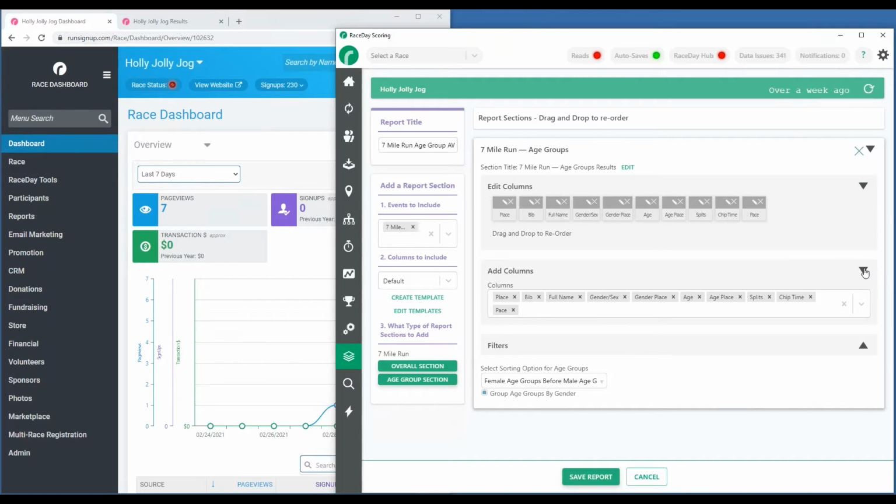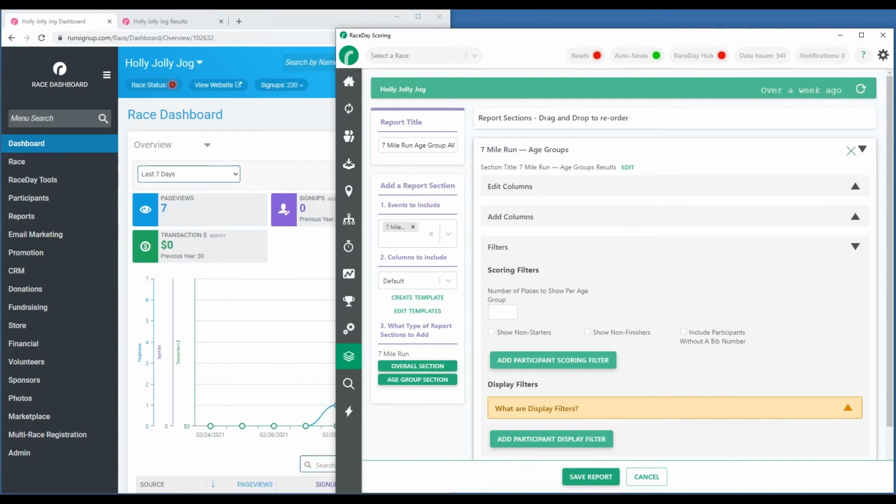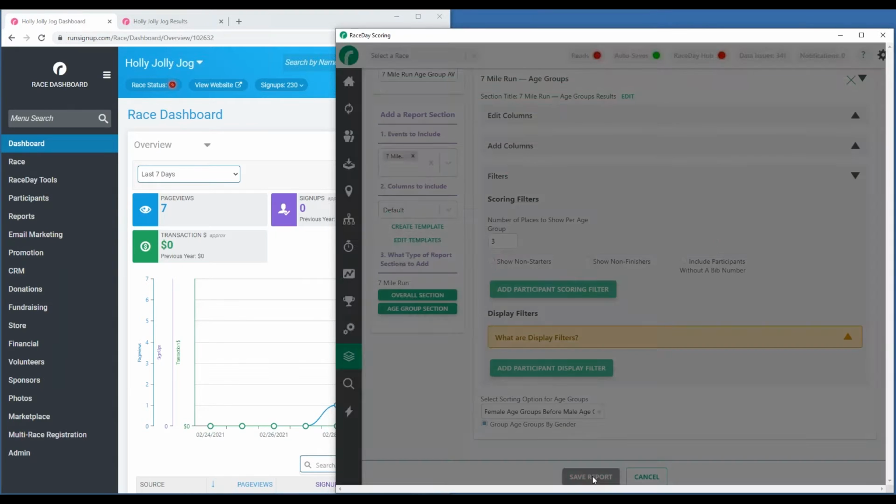so one thing that you're probably going to want to do here is under the filters, if this is the award category, we're going to want to go in and just show the number of places per age group. So in most scenarios, it's 3. You might have an event that's 5 or 10 or what have you. You could also show more things in there, like non-starters or non-finishers. And so you can also add participant scoring filters. So for this specific example, we're going to keep it really, really simple.